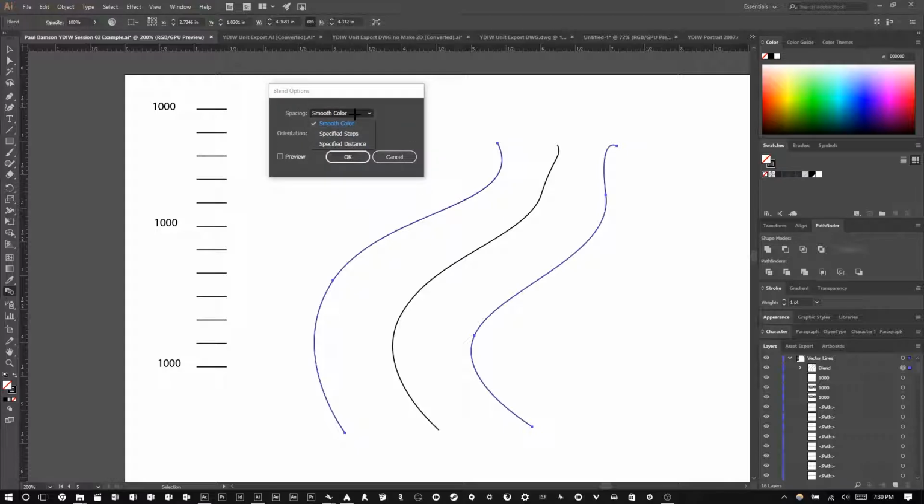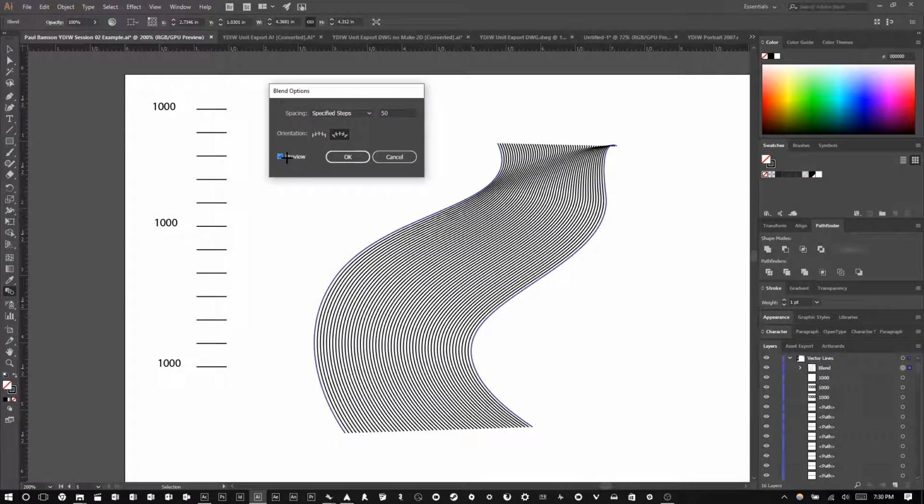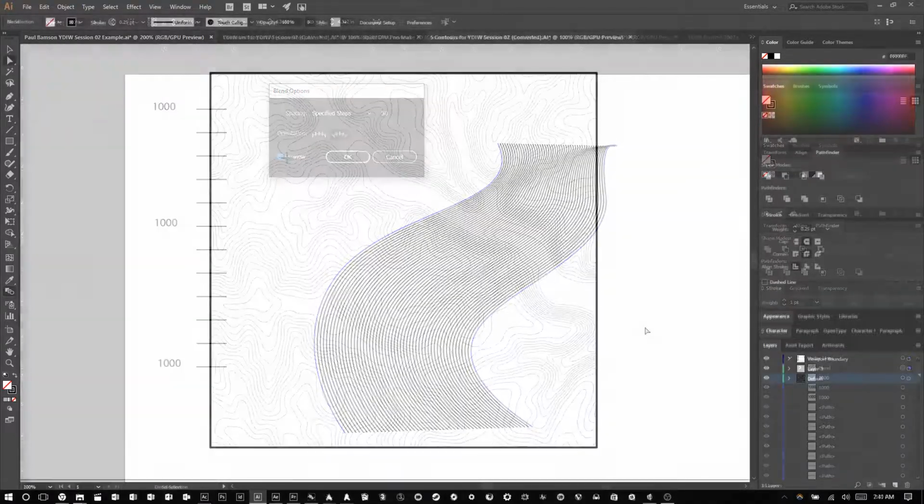You can have the orientation be all vertical, no matter what the curve is, or you can have it be aligned to the curve or perpendicular, which is basing it off the normals. Instead of smooth color, I'm going to use specified steps, and you can type in the number of blended curves in between there. And so now you have all the resultant curves there. So that's another interesting thing you can do with vectors in Illustrator.